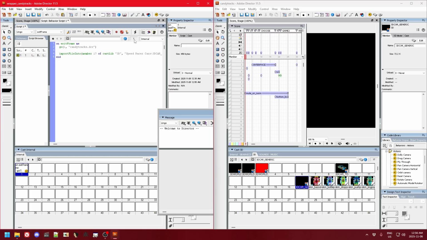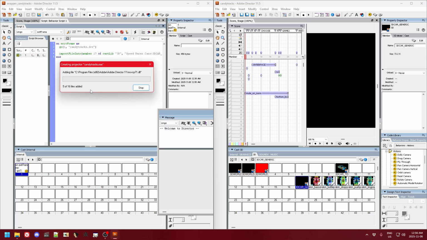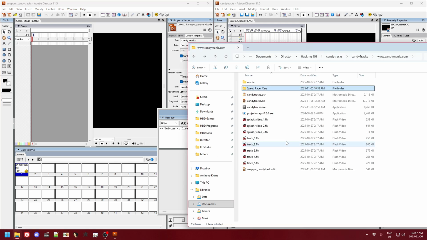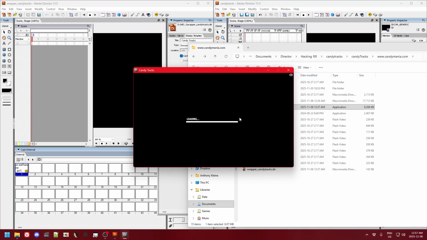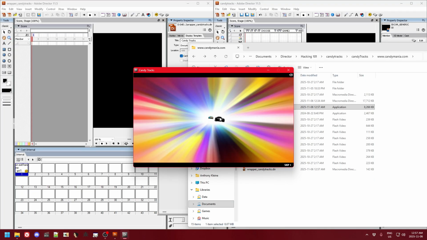So let's now hit the lightning icon again, and then we'll save this, right? And now we will go and publish that, and we'll test that that works. Okay, so open this back up. And what do you know? There's our gray car.